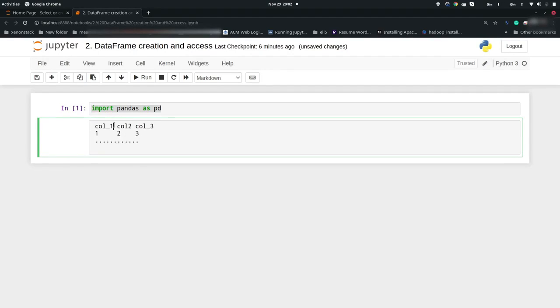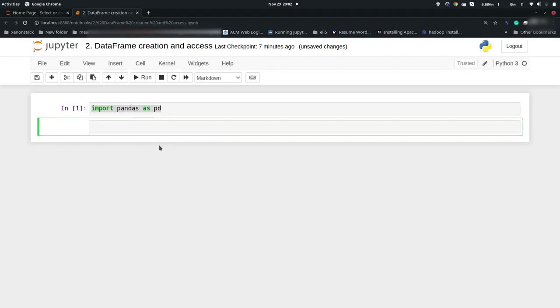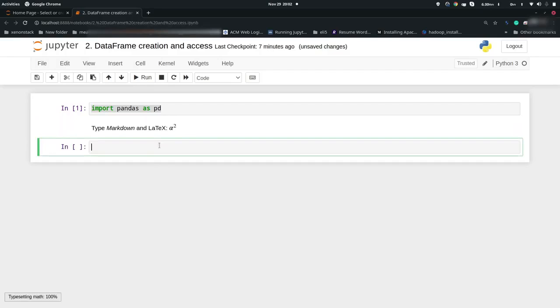Consider we have three columns: column 1, column 2, column 3, and for each column we have corresponding values that belong to a row. So we can say that 1 to 3 belongs to a row, and this is column 1, this is column 2, this is column 3. So a data frame is nothing but a tabular representation of data in pandas.